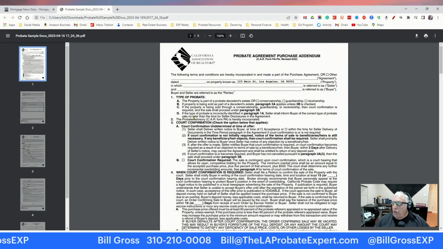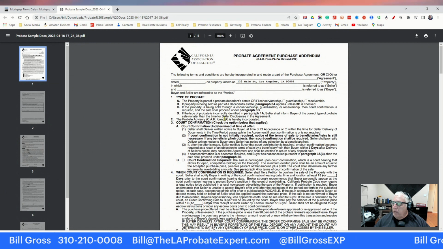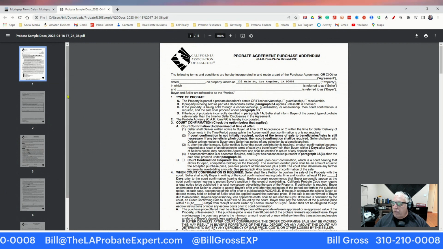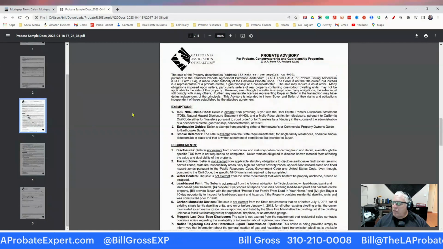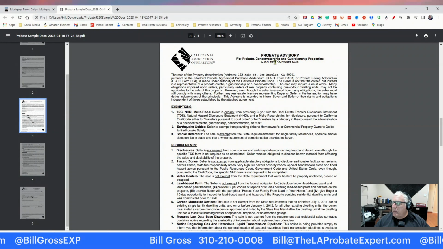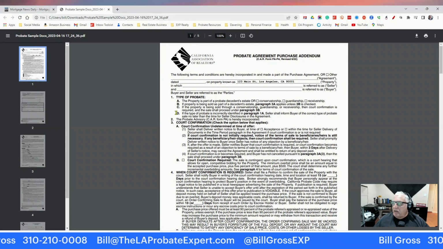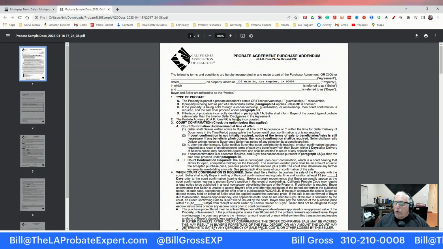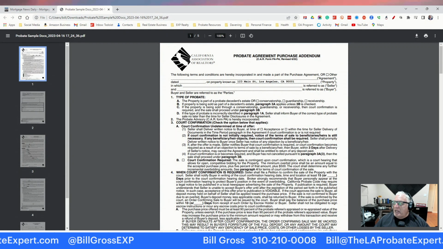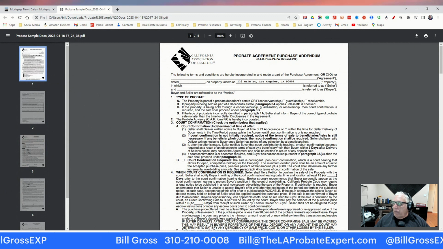Number 2, the probate advisory, say our form PA, is hereby incorporated. That is the form I mentioned called the probate advisory form. It's actually attached in SkySlope and in DocuSign. So all this is saying is that form is included. It's an advisory form. There's nothing really to fill out other than the date.